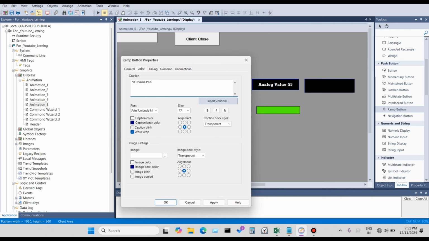Next is caption color. You can set bold or italic, and change the caption color. For example, for the ramp button text, you can set the color to red, and set underline.